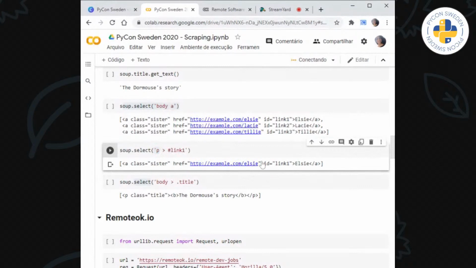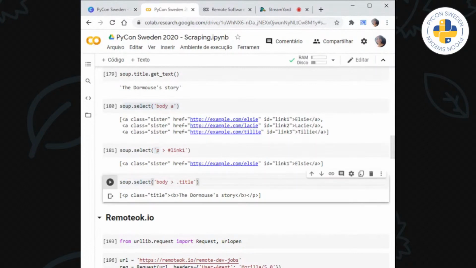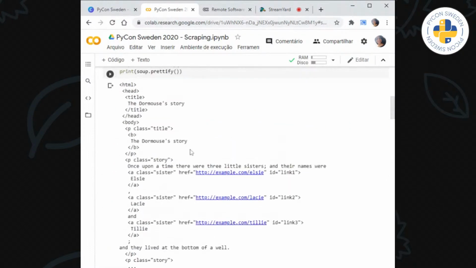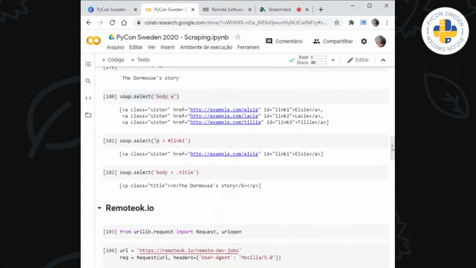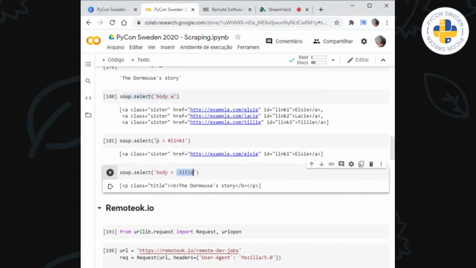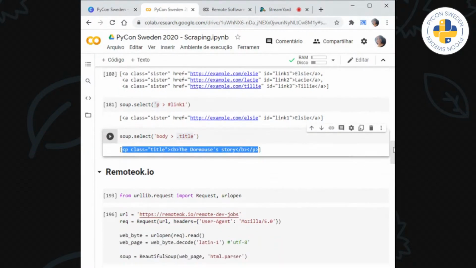So in here it's going to return the first one, because the first one is inside a paragraph and has the ID that I asked. The same thing for the title. This title that is inside the body has a class called title, and then I'm asking for it to return a tag that has the title class inside body. So it returns the string containing that part of the page structure.